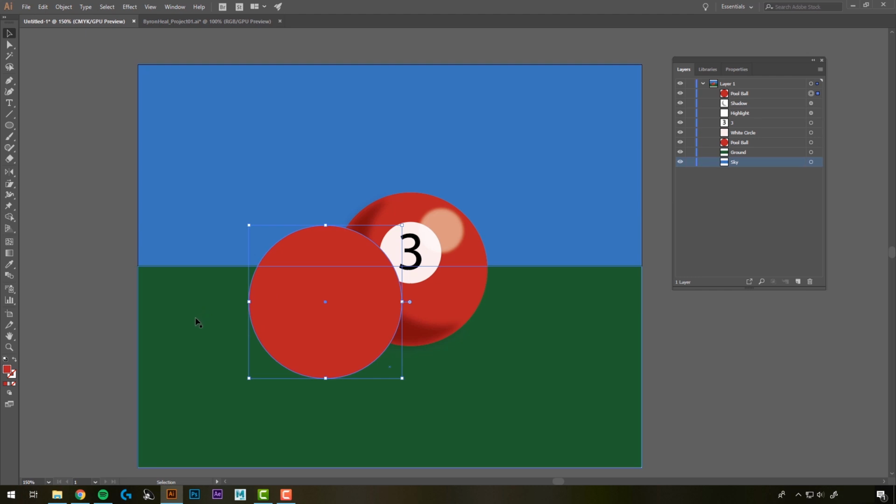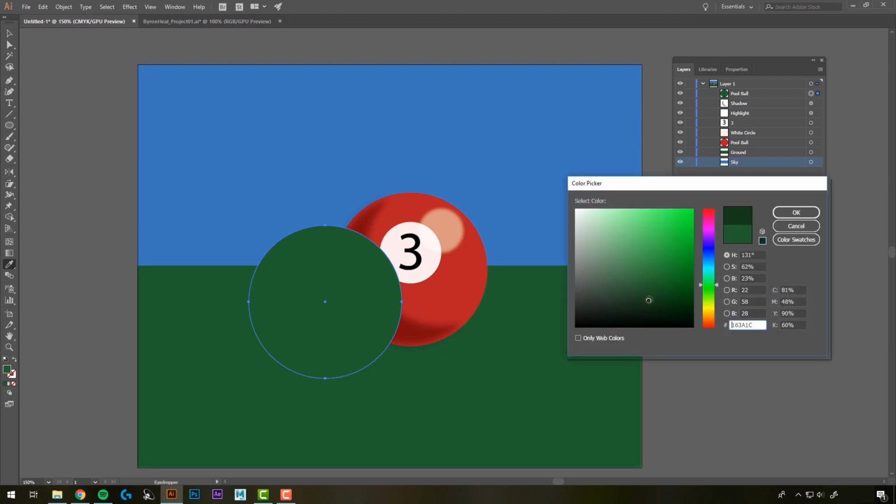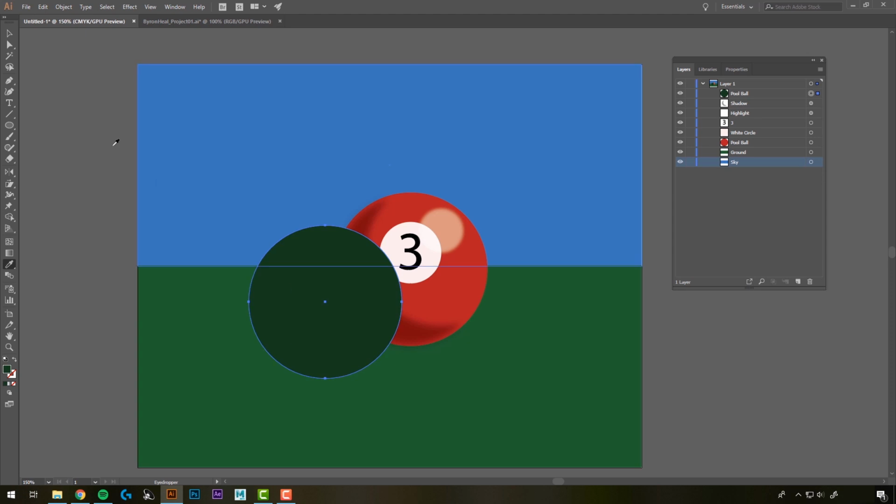Now you can either change the color to black and lower the opacity, or we can change it to a darker green, like for the ground here. Whatever color the ground is, the shadow will just be a darker color of that. So what we're going to do is grab our eyedropper, make sure our object is selected, and we'll just select the green from the ground here, and then I'll darken it up a little bit. So that's going to give us our shadow.